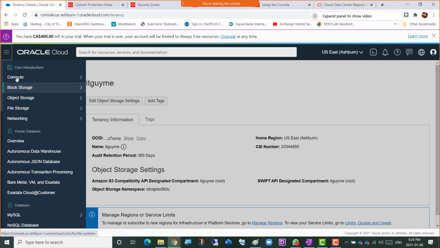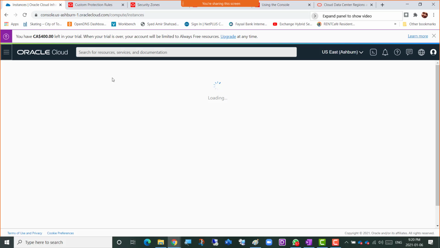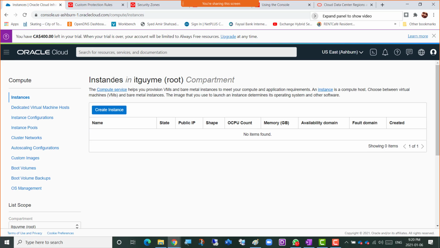If I go way up there, there is a compute here, and in the compute we have instances. If we click the instances here, the compute service helps you provision VMs and bare metal instances to meet your compute and application requirements. An instance is a compute host. Choose between virtual machines and bare metal instances. So they do say that they have bare metal instances as well.